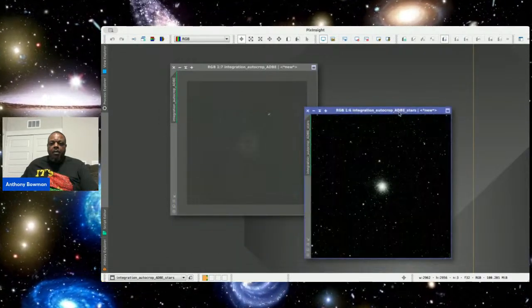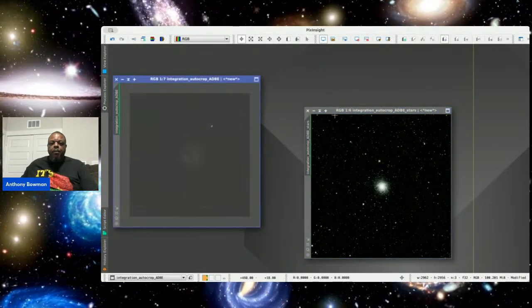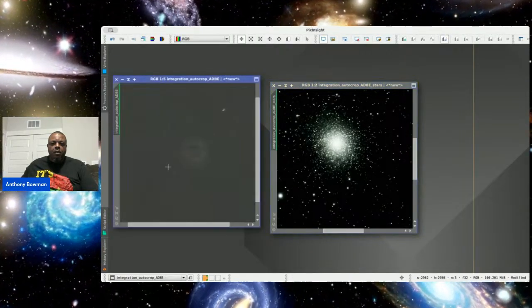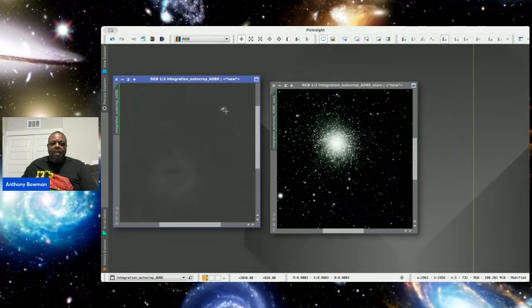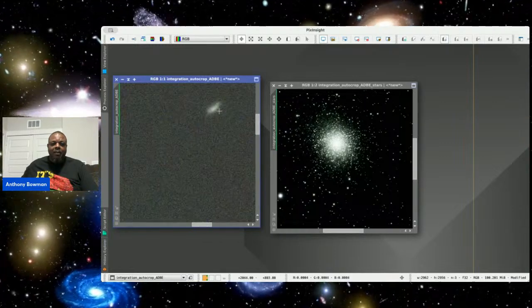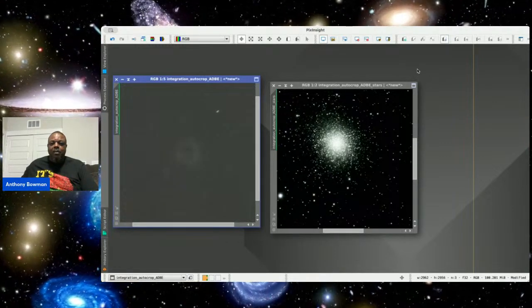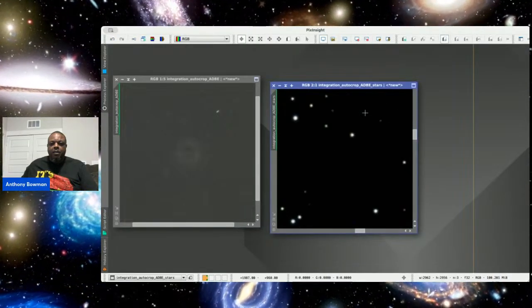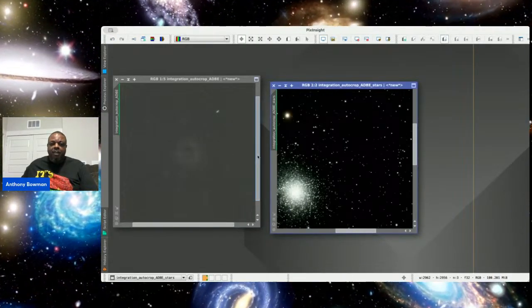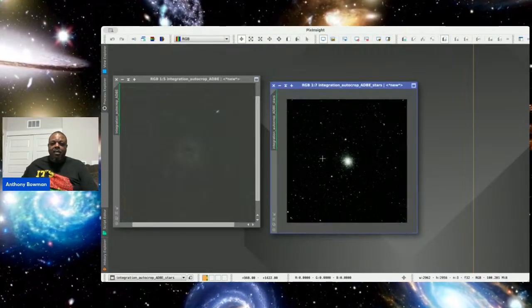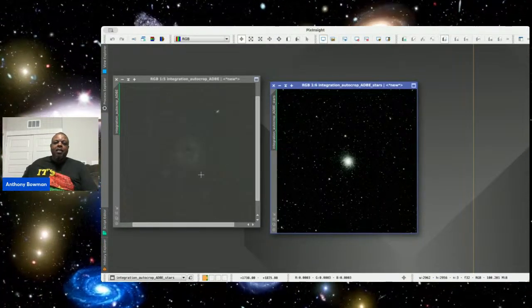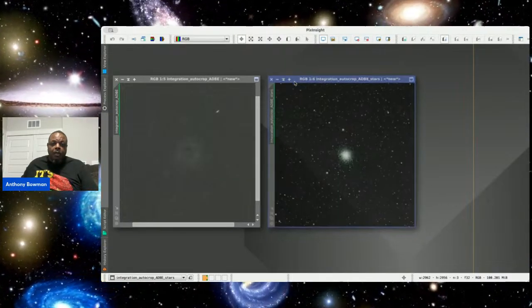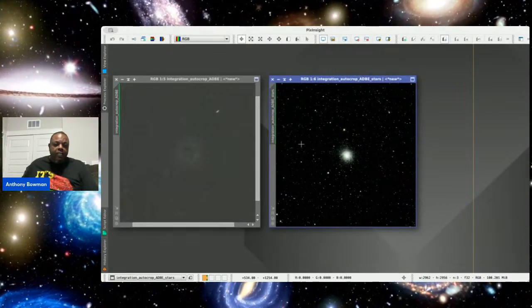Okay, so now we got two separate pictures. We've separated the stars from the background. See, here's our galaxy right there. The galaxy is still over here, which you won't see in this one because it's been separated, if that makes sense. So what I would do now is I want to do what's called stretching the picture.